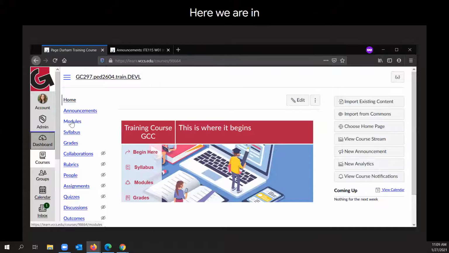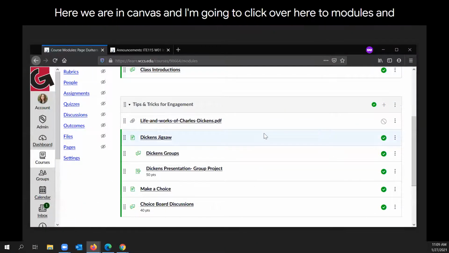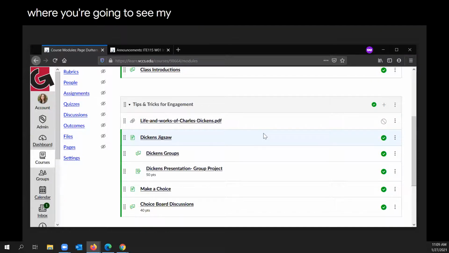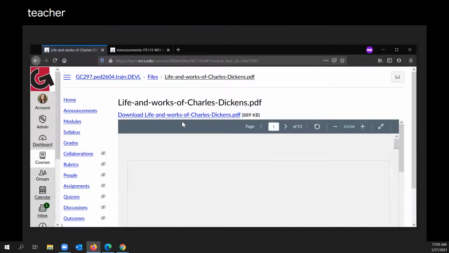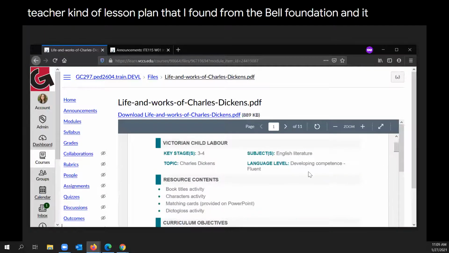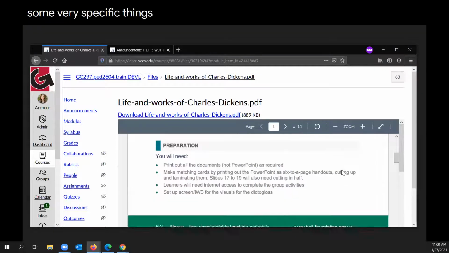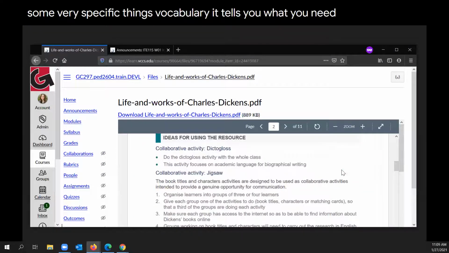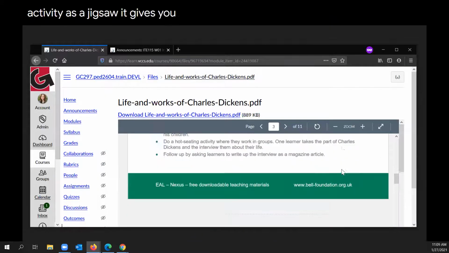Here we are in Canvas, and I'm going to click over here to modules. And this is where you're going to see my jigsaw. So this first document is basically a teacher lesson plan that I found from the Bell Foundation. And it goes over some very specific things, vocabulary. It tells you what you need. It talks about the activity as a jigsaw. It gives you some extensions.